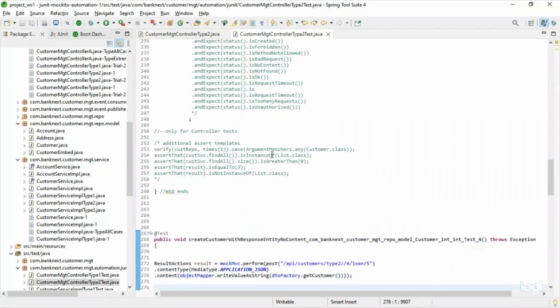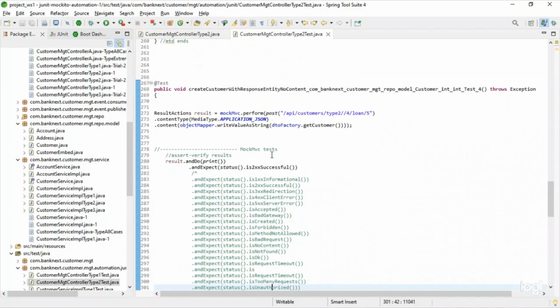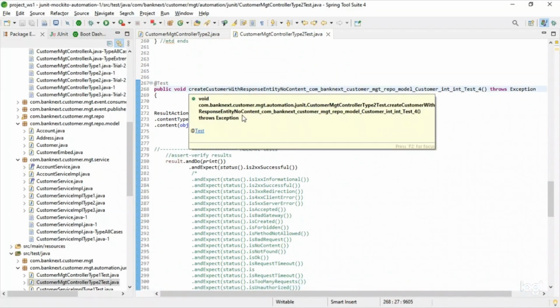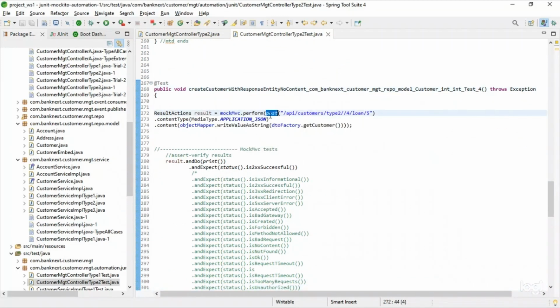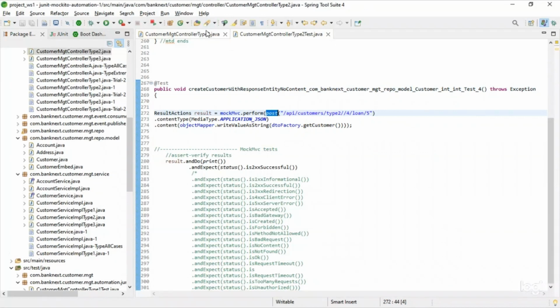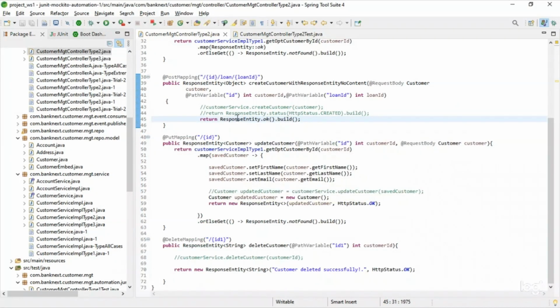Right, now let's look at what it is doing for create. So create is the post. That means it's the post call that it is calling. So let's take a look at the post. What is the post here? Post mapping is right here.